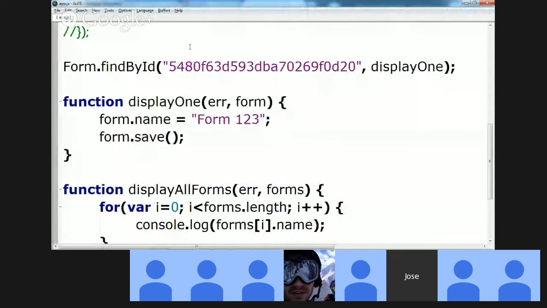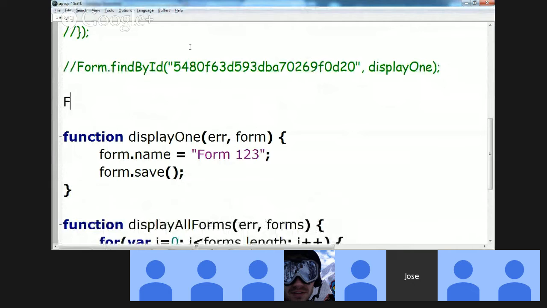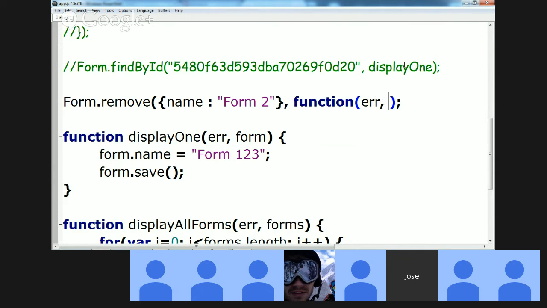Or we can do a delete. Instead of doing this, we can do form dot remove or delete. I think it's remove. If you say remove and don't give any attributes, no filter, it's going to do similar to a delete with no predicate in a relational database, where it removes all the records. So here we can say I want to remove only the one that has name form 2. Or by ID, you can give it an ID and it removes it. You can have a function call with an error and the count, meaning how many documents were actually removed.